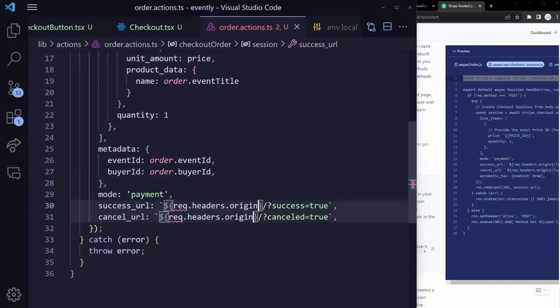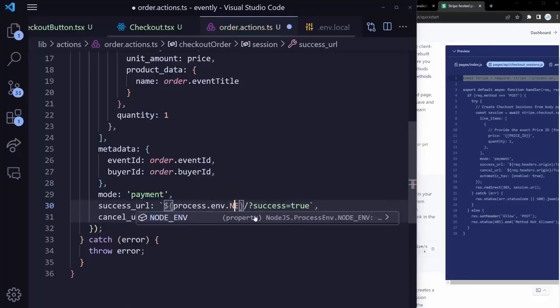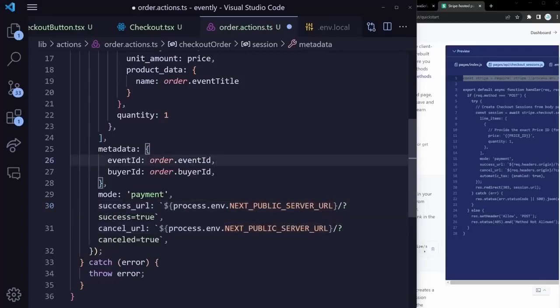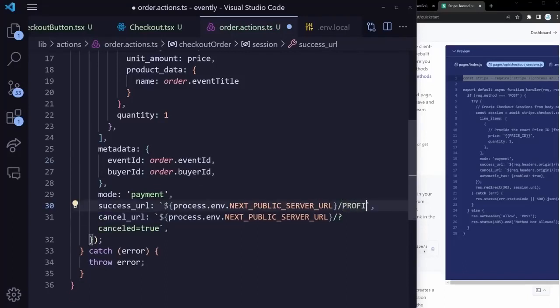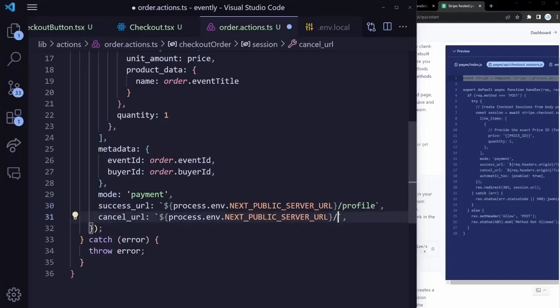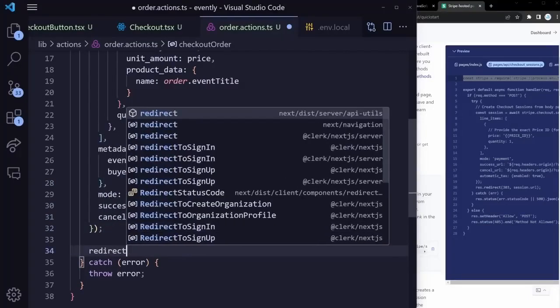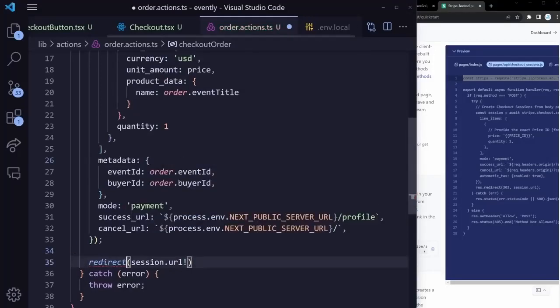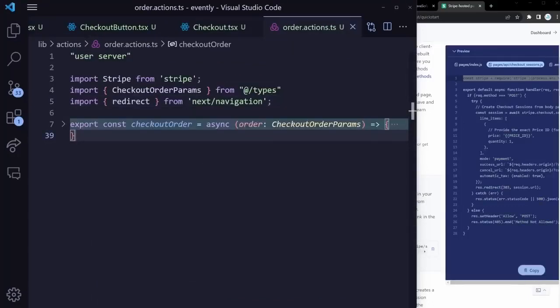We can do that by, instead of calling req.headers.origin, we can call the process.env.NEXT_PUBLIC_SERVER_URL. If we succeed, we're going to point to /profile. And if we don't succeed, we're going to point to just /. There we go. Finally, we want to redirect to the session.url like this. And this redirect is coming from next/navigation. This is how we initialize a Stripe checkout order. But we're not done yet.